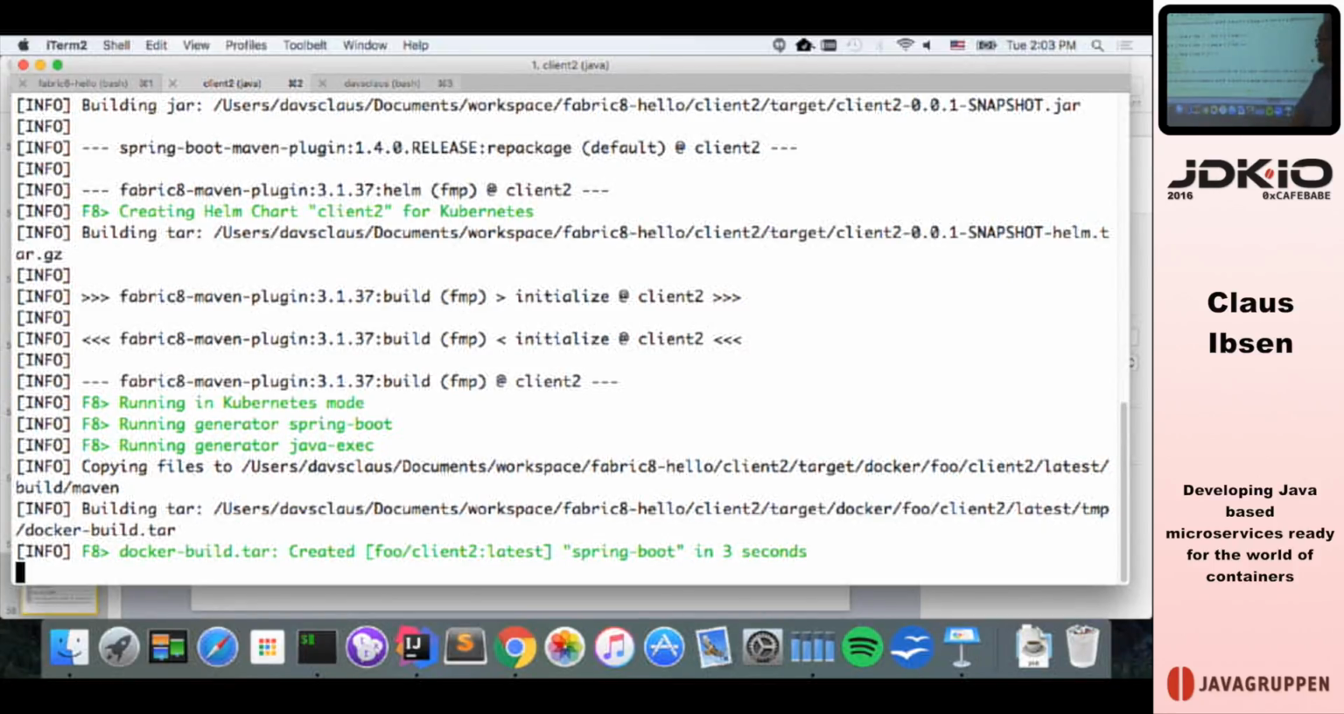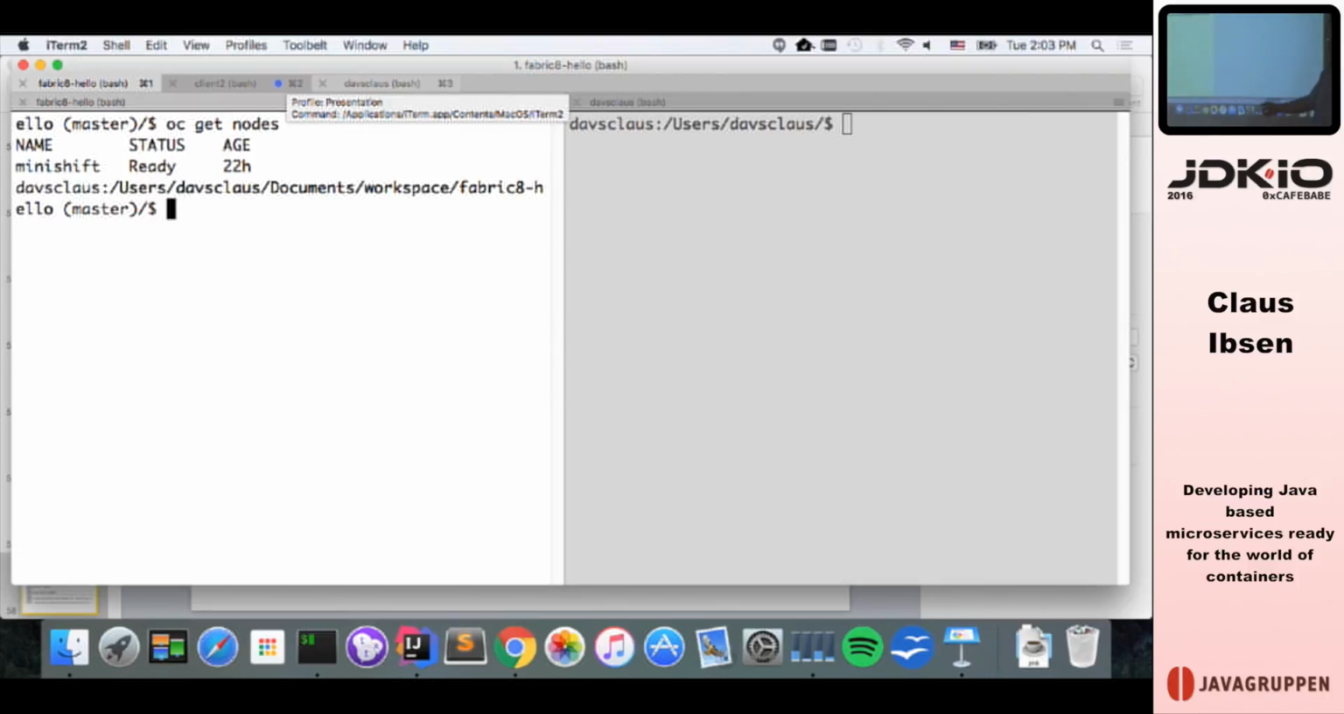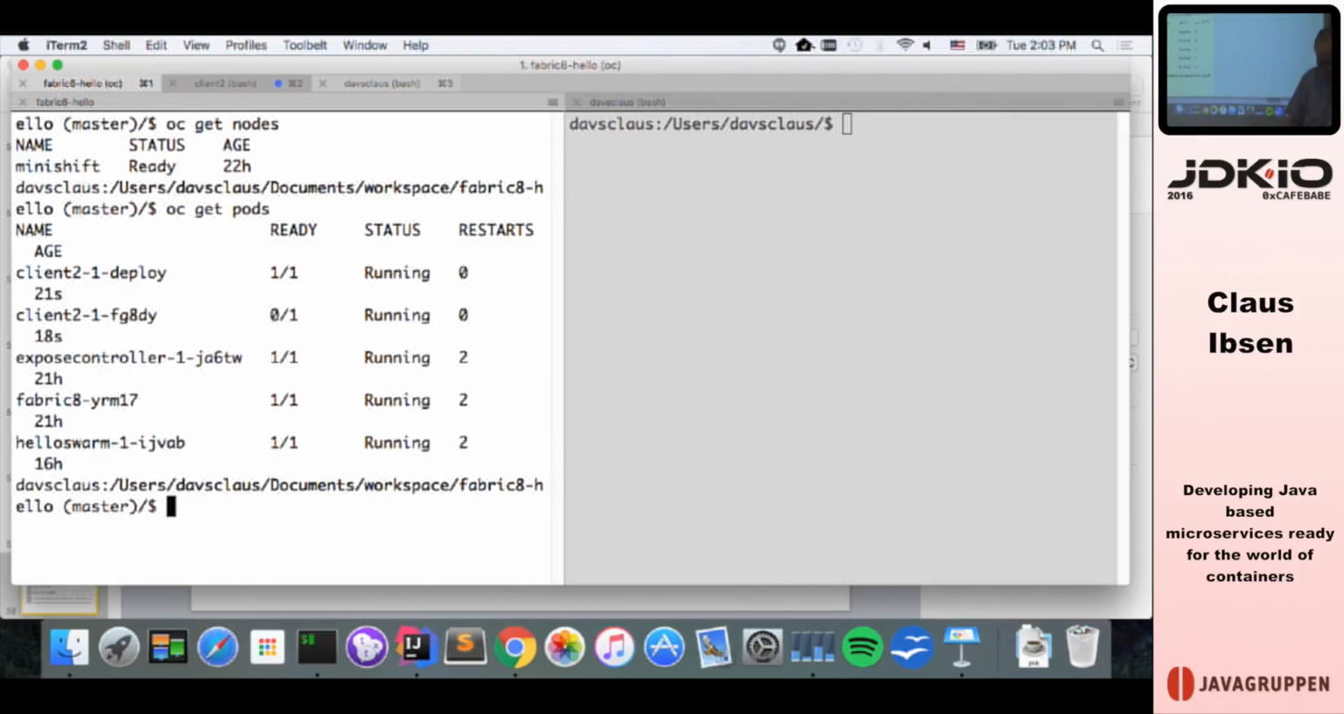Okay, while it does that, it should be fairly quick. We can go over here. I have a command line up here with the OpenShift command line tool. I can type get nodes to see what I have here on my machine. I have one node called minishift. It's one physical node, so there's only one laptop, right? So I can't have 2 or 3 nodes. On this node, how many pods are currently running? It has 5 pods running.